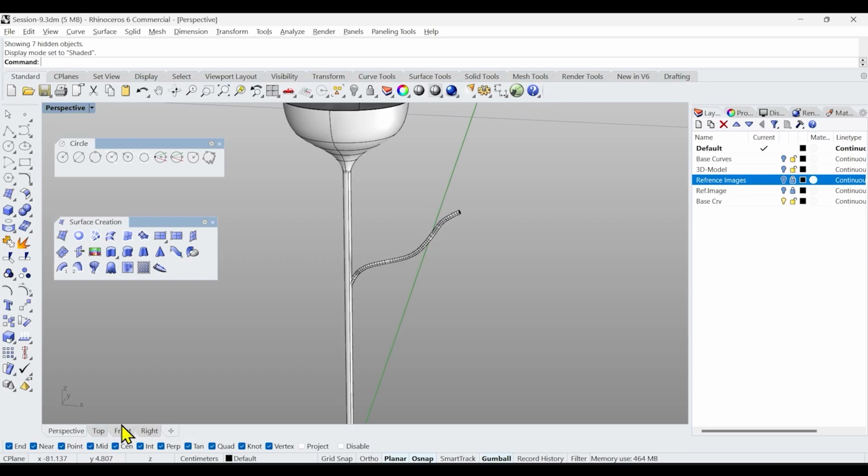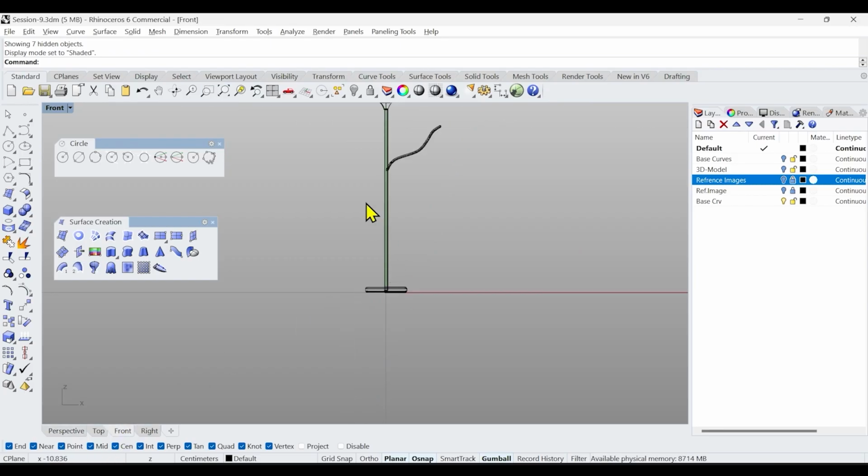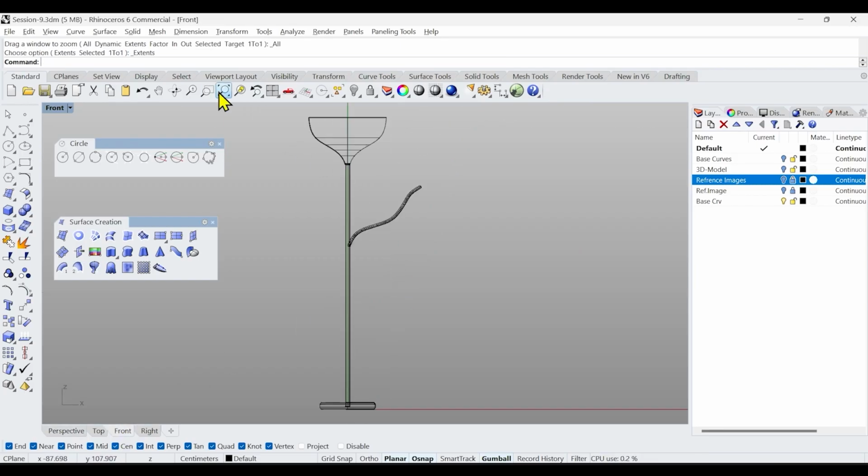Cool. Now next, let me go to the front view and zoom all viewports.